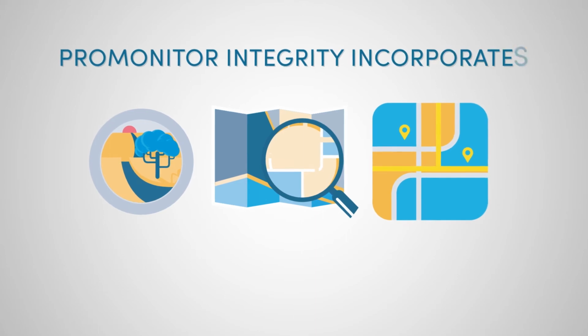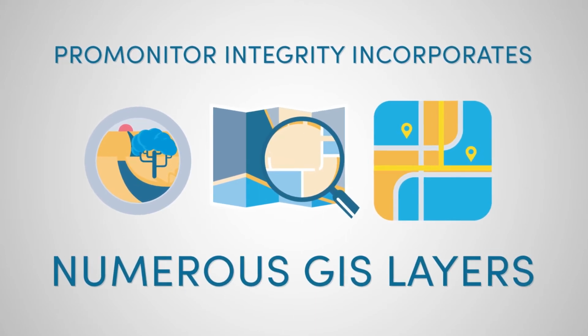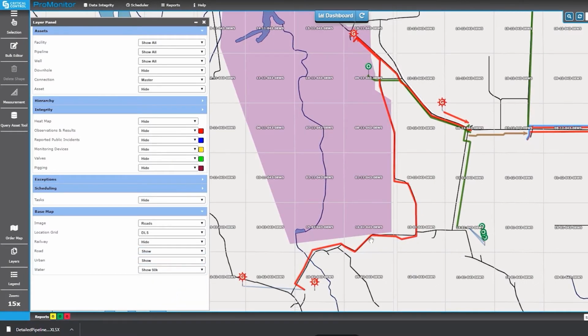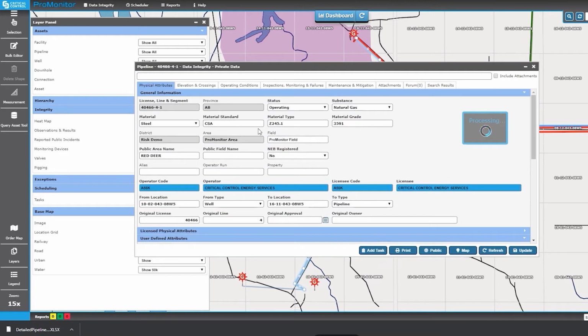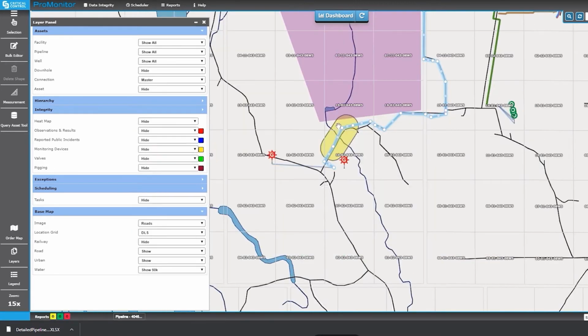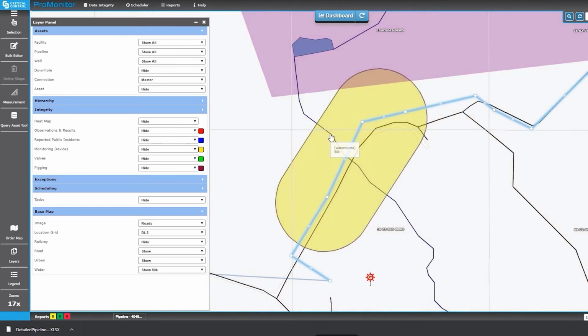ProMonitor Integrity incorporates numerous GIS layers to identify environmentally sensitive areas, including pipelines near water, roads, railways, parks, First Nations and indigenous lands, and urban areas. Not only does ProMonitor identify direct crossings of these areas, it also identifies buffer crossings.